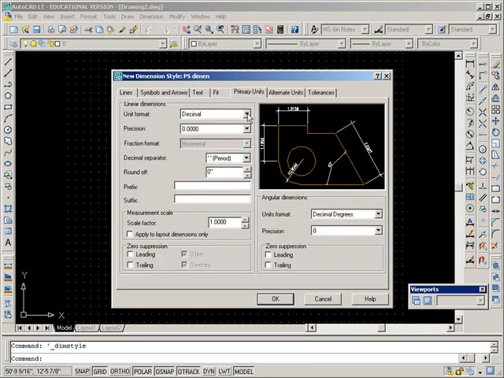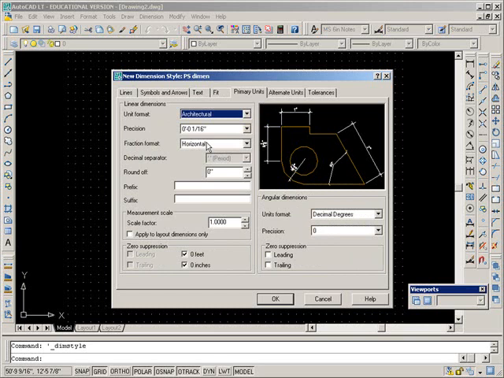Our primary units will be architectural. We're going to use diagonal fractions, and we're going to take this suppression off for inches, and we're going to say OK.